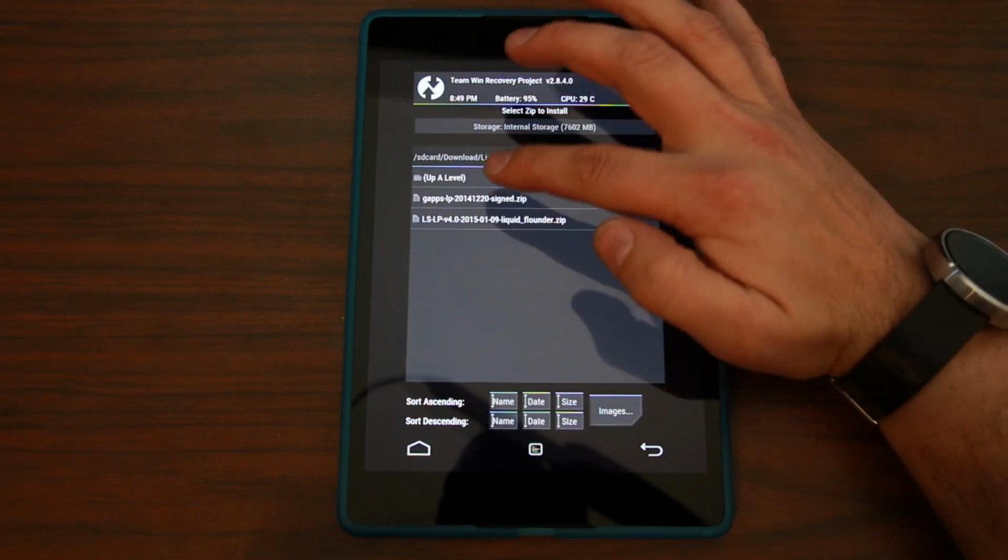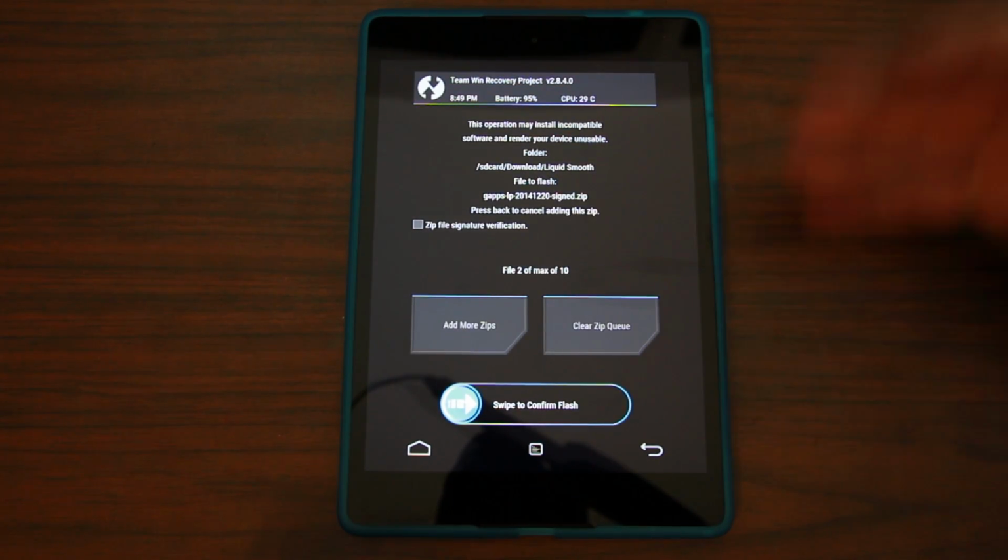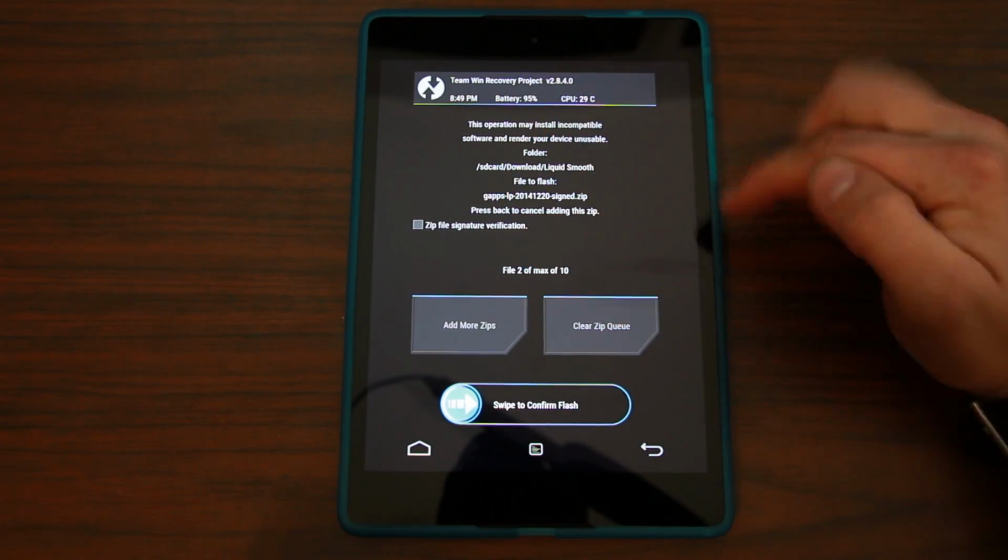I'm going to add a zip. Go to the Google Applications Lollipop. And don't worry, I'm going to include all links you're going to need for this in the video description, so you'll see all that. No big deal. So we have 2 of 10 listed.